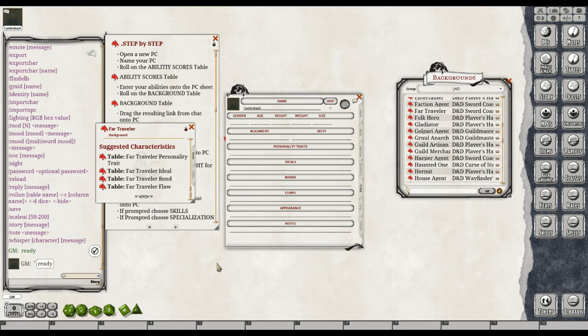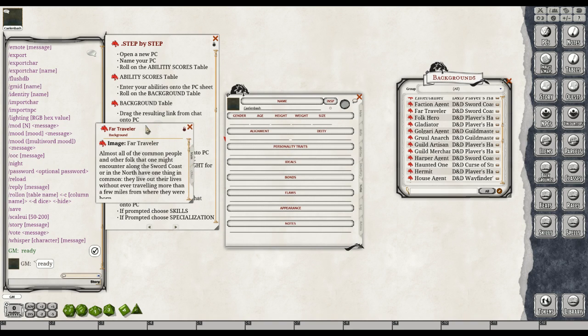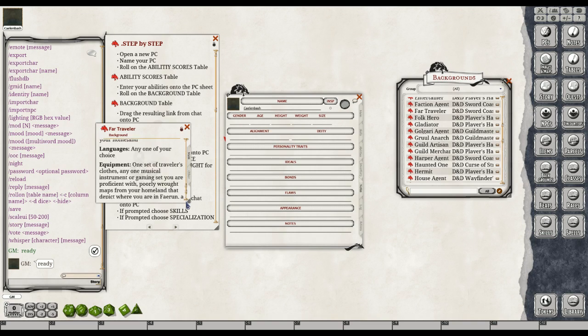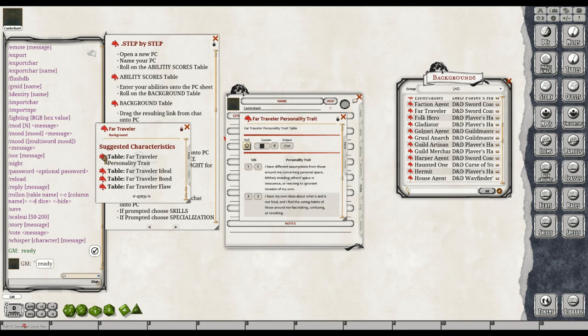Okay, and you see down there where it'll have a personality trait, ideals, bonds, and flaws on your notes? Yes. Okay, so over on your Far Traveler things you have open, click on the dragon for the Far Traveler personality trait table. Okay. You see where it says that it has a little die row?